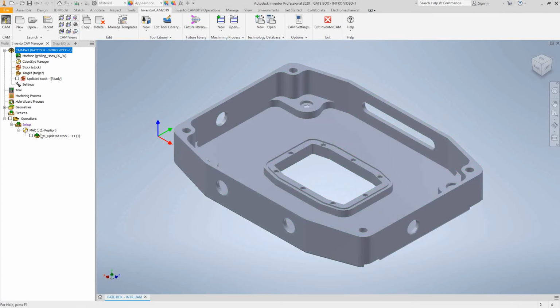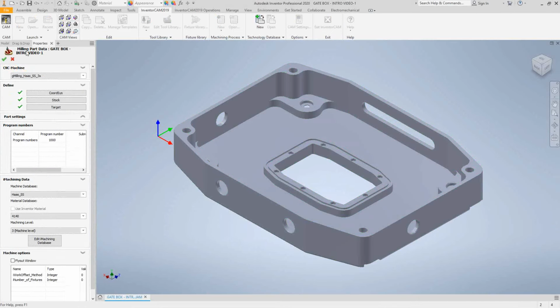So I'm just going to open up our CAM part definition, because the first thing we have to do is add some material and machine definitions. What this does is it allows InventorCAM iMachining to figure out what the maximum possible speeds for this machine are and how hard we can machine this material. So we need to give that information.